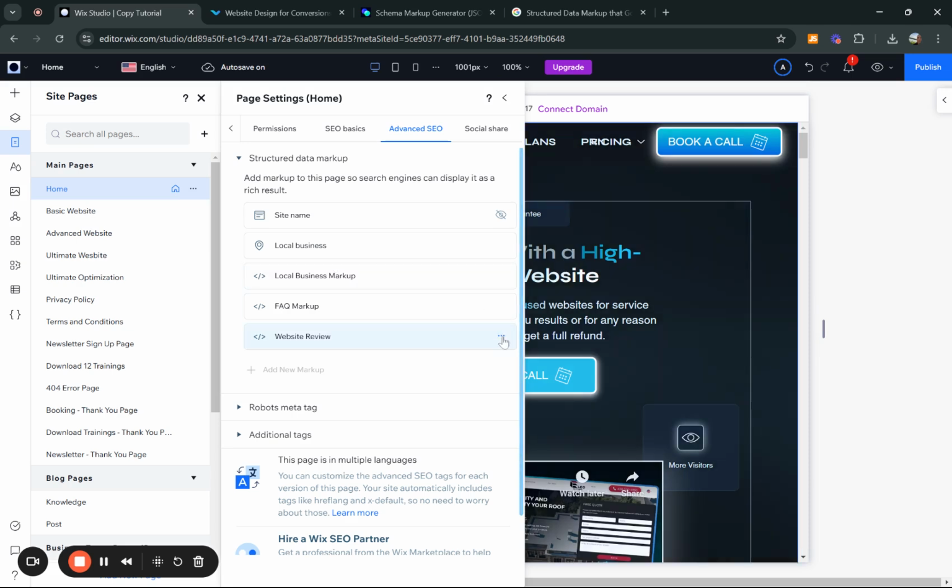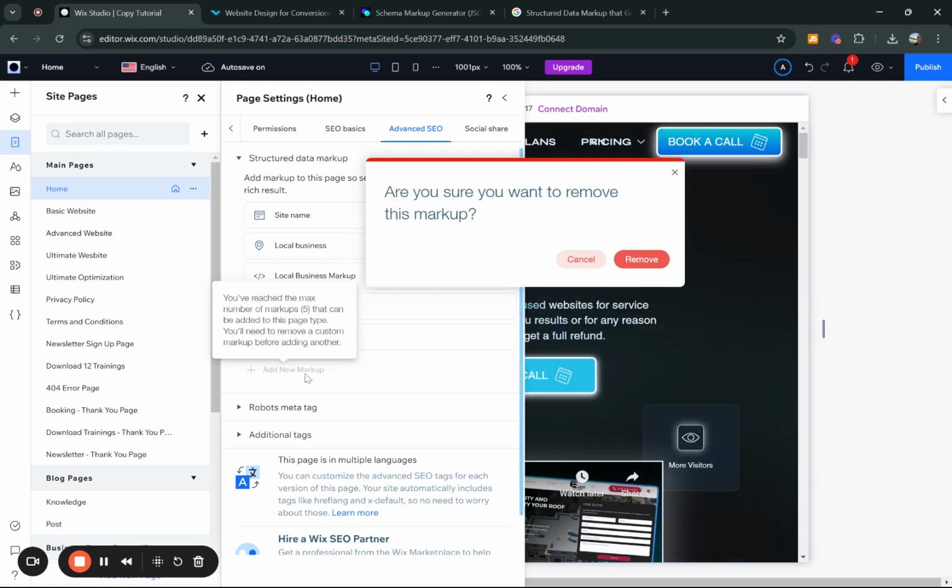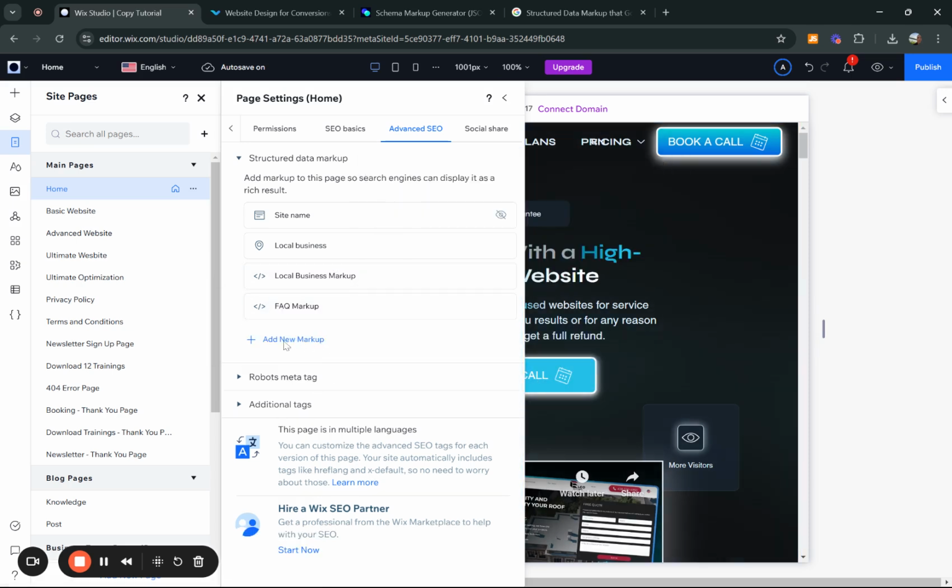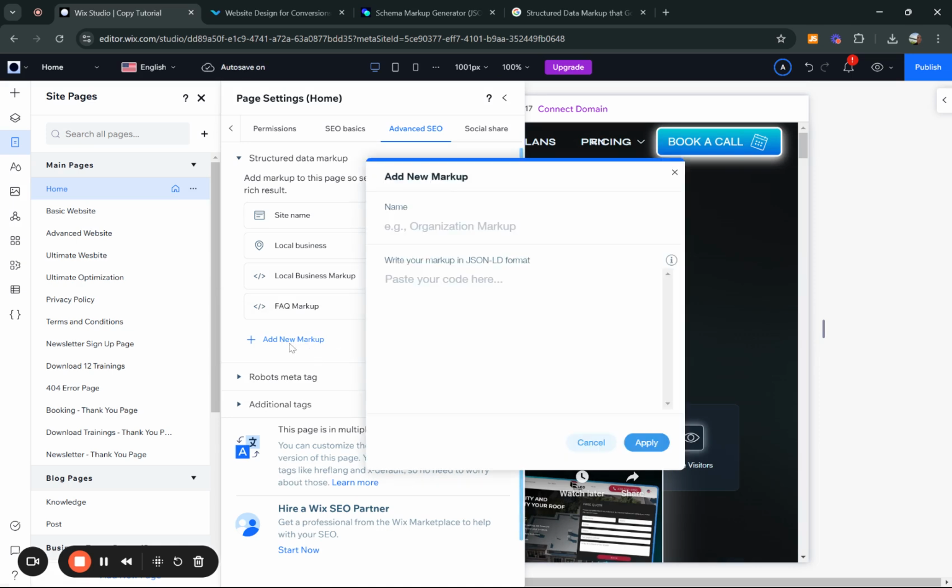So how would you do this? Well, first off, let's just remove this one so it allows us to do a new one. And you would add a new markup. So you press this button here. You would title the markup. This is just for internal use, how you would title this. So let's call it new markup test. And then here you would have to put the code, the JSON-LD format code.